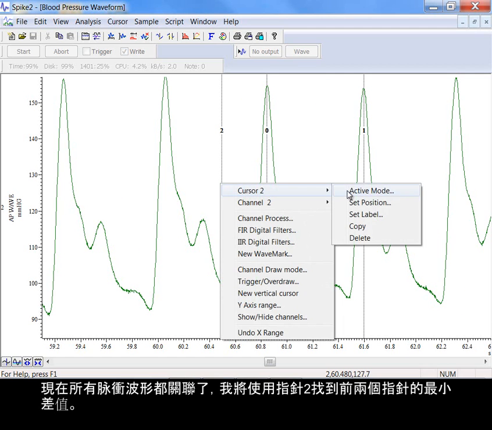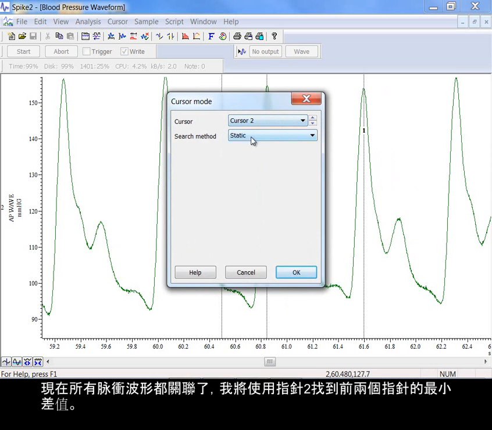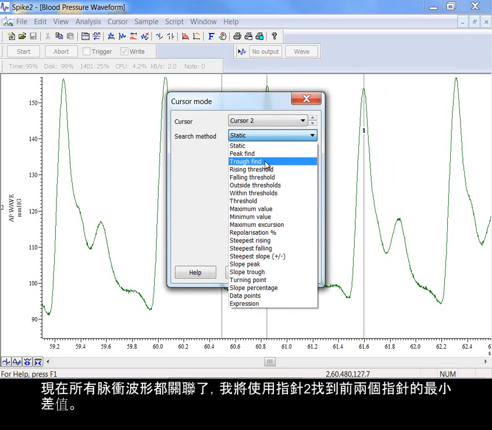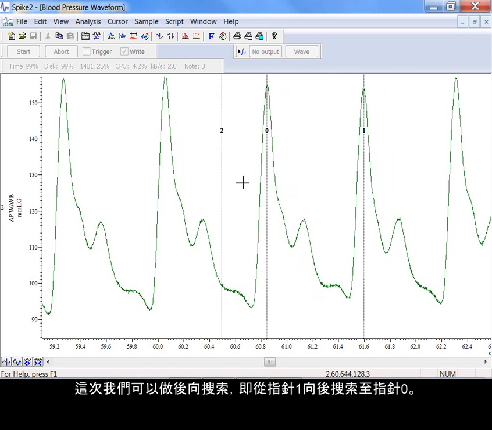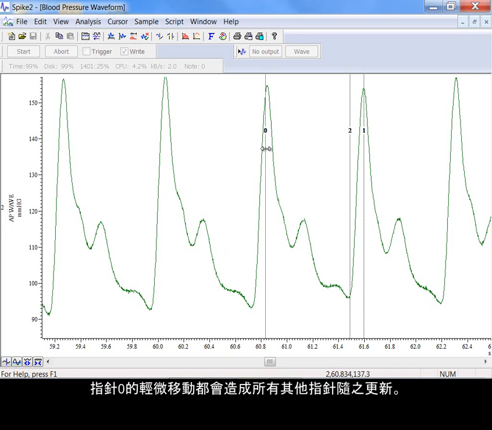With our pulse wave now bracketed, I'm going to use cursor 2 to find the minimum value between the two cursors. This time we can illustrate a backwards search. So from cursor 1, looking backwards through to cursor 0. Slightest movement of cursor 0 updates all of the other cursors.